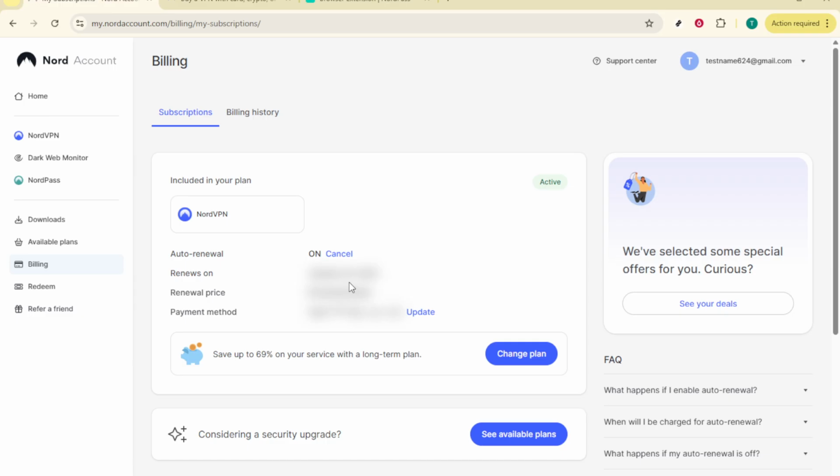On the management screen, choose Cancel Auto Renewal. This confirms that you do not want the subscription to renew at the end of the current billing period. Keep in mind, you're not immediately ending your service. You're simply stopping the next automatic charge. Your access remains active until the date shown in your account, so you can continue using the service until the current term expires. After confirming, wait for the success message or on-screen confirmation.